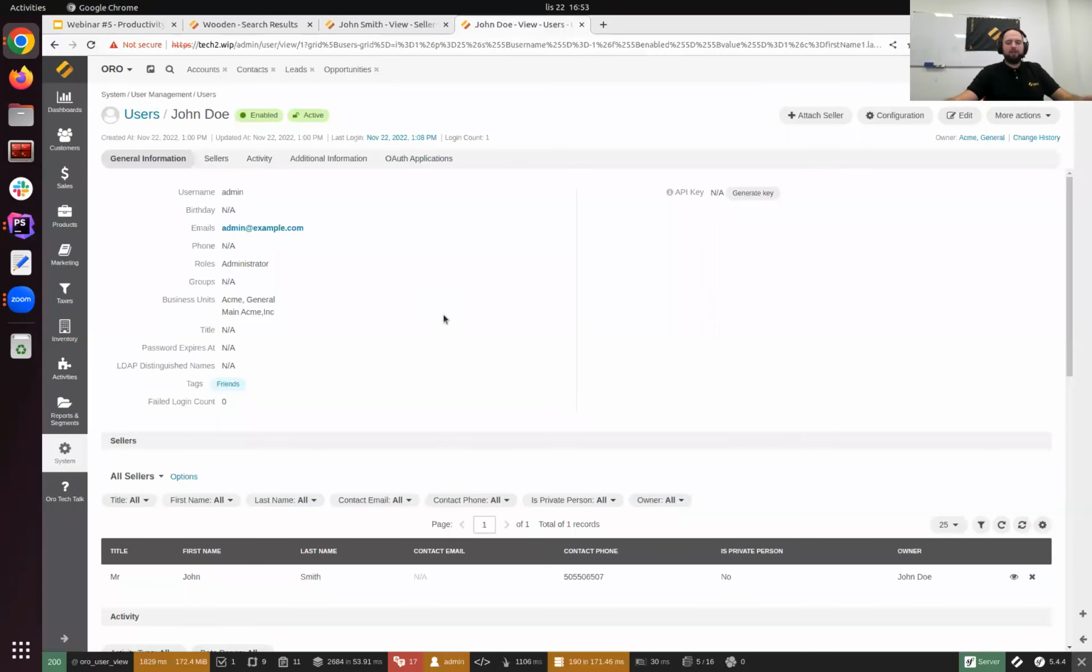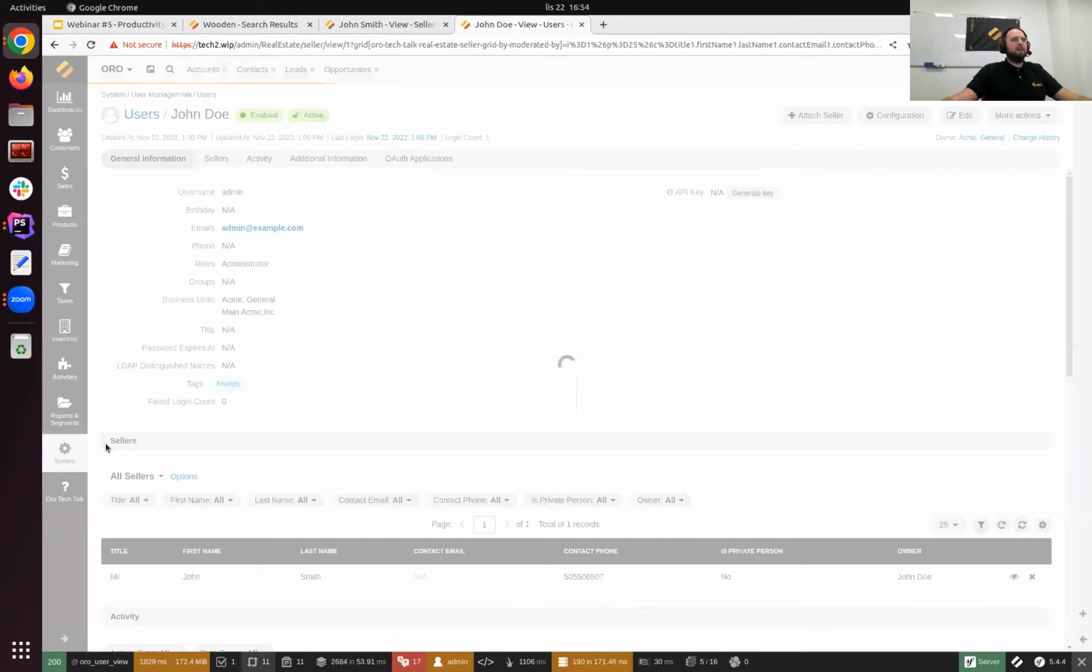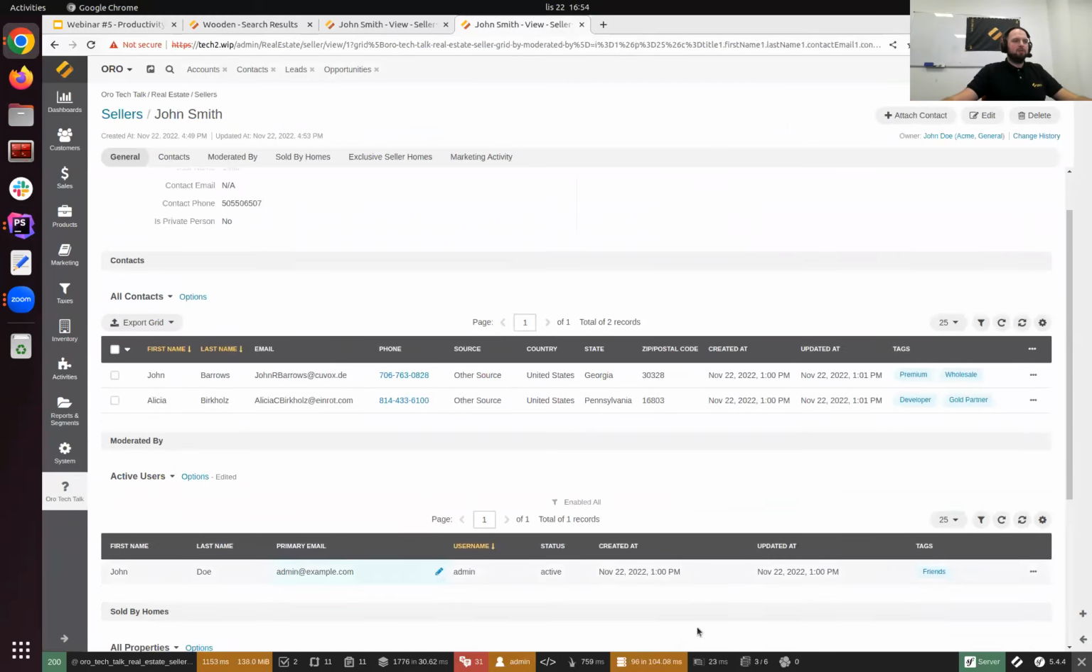So whenever you create a relation to an existing Oro entity, the grid with this information will also be added to the view page of this other entity, which is very, very awesome. So here I have sellers, and if I go to the sellers, I also have the information about the moderators. Okay, search you've already seen work. So it's kind of it.